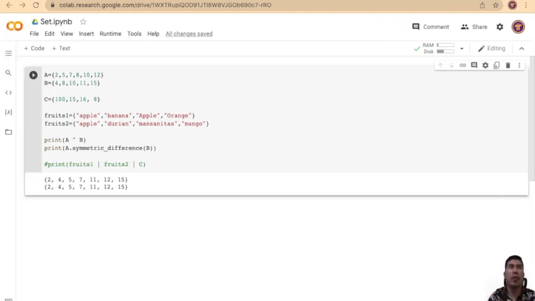When we talk about a subset, it's going to return either true or false. Basically, this method returns true if all the elements of a set are present in another set. It's going to return false otherwise.